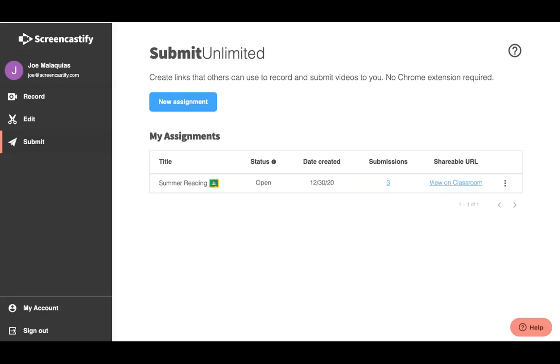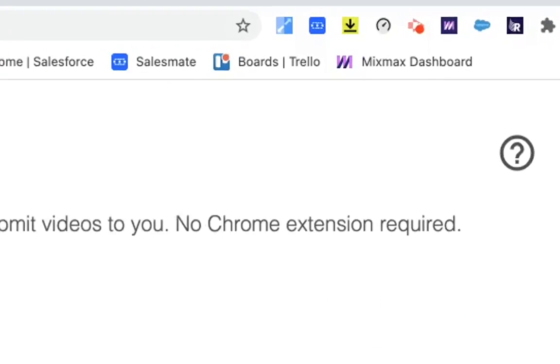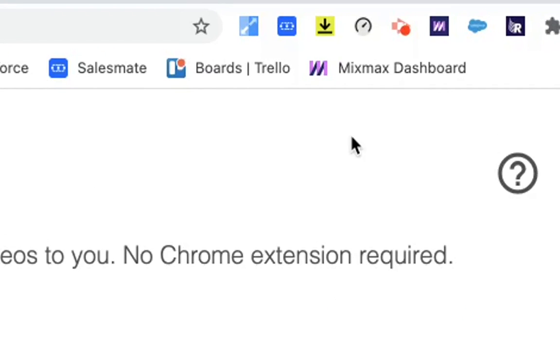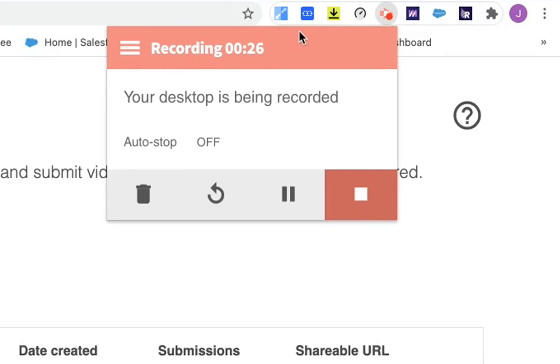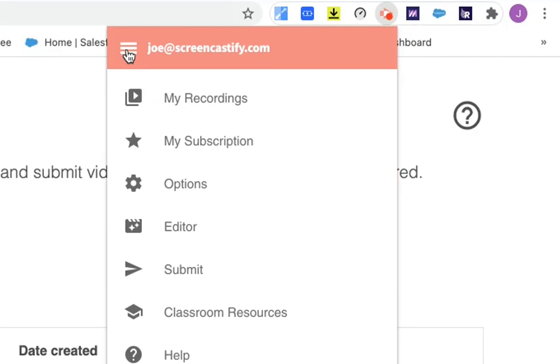In order to view your Screencastify Submit Google Classroom assignment, you will have to navigate to your Screencastify Submit dashboard. You can get here by clicking on the Screencastify extension, the three horizontal line menu, and clicking on Submit. You can also visit the dashboard by going to app.screencastify.com.